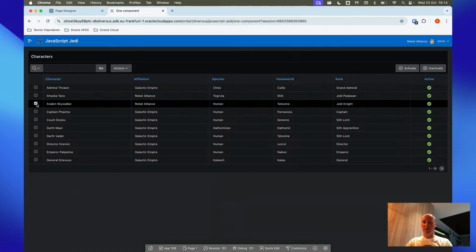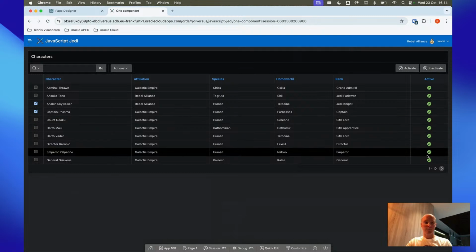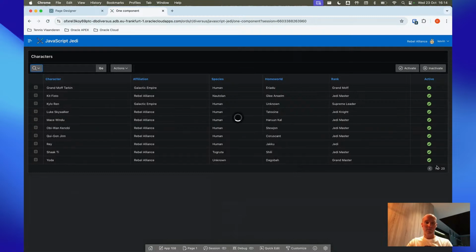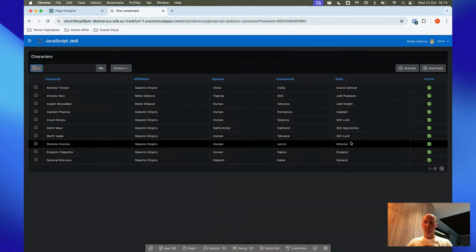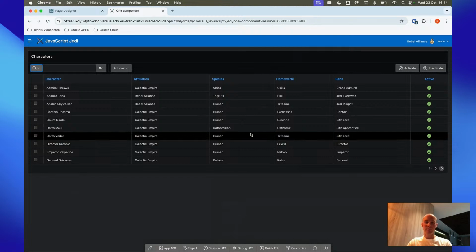The problem is here: when I select a few records and I paginate, I go back to the first page and my selection is gone. So this is actually a first issue that we can address by including JavaScript in our pages.